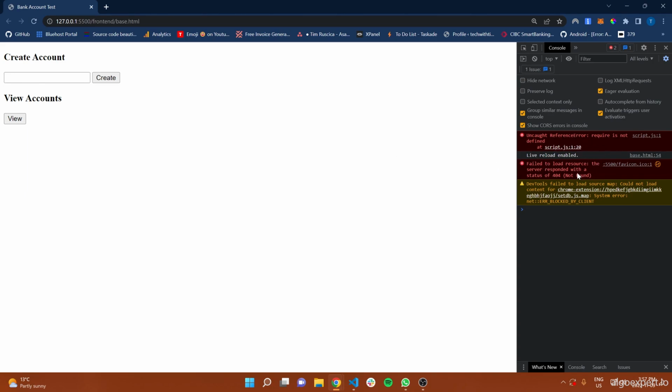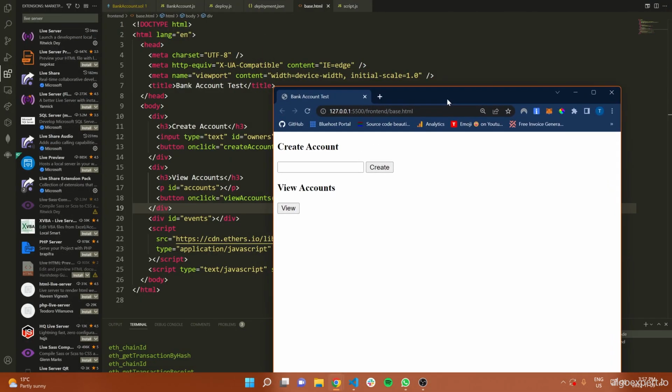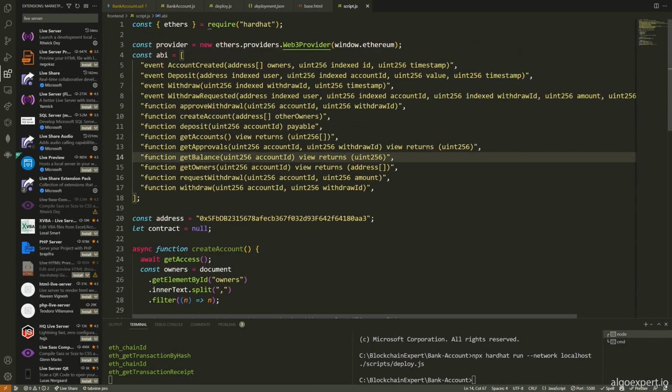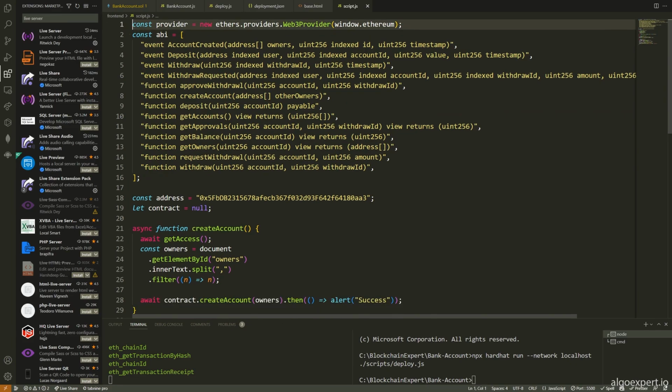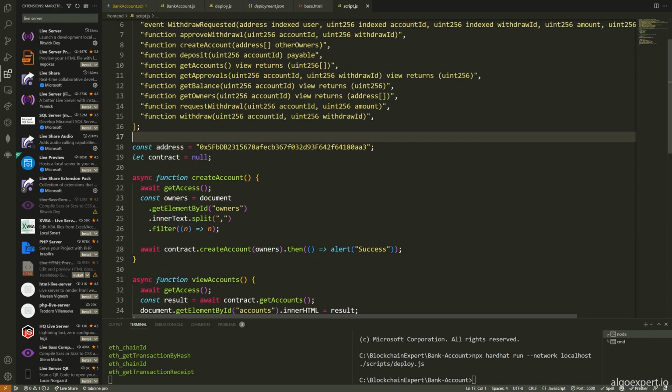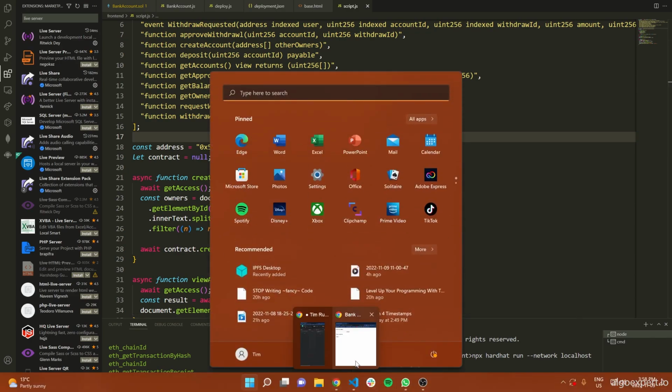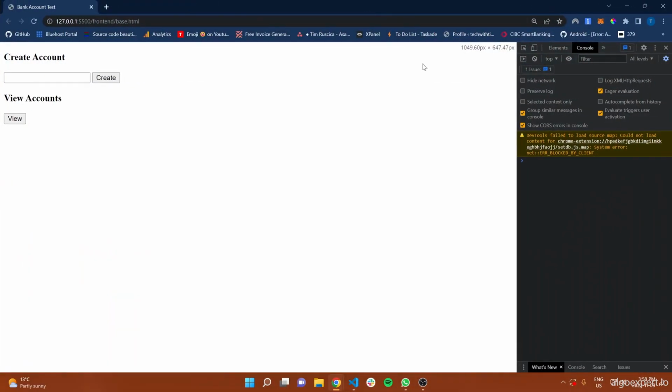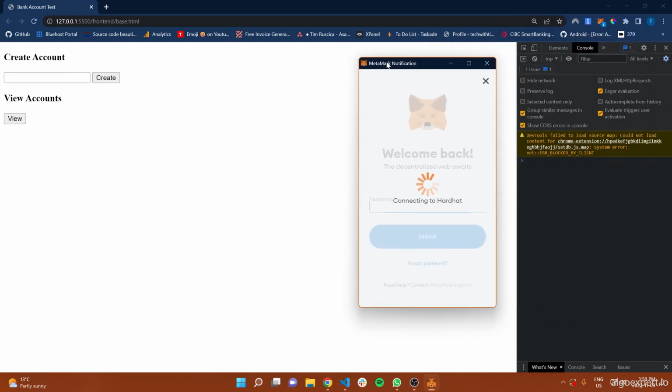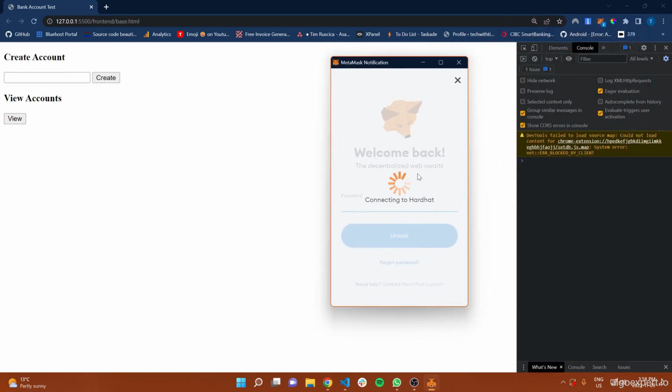Require is not defined, cannot load resource. Let's see, what is the issue with script? Okay, ethers equals require hardhat. I can get rid of that in script.js. Okay, so let's get rid of that. Go back here and refresh. Okay, that looks better. Now, let's start by viewing accounts. When I do that, it's going to pop open MetaMask and connect to the hardhat network. Let me wait for that to finish, then I'll be right back.